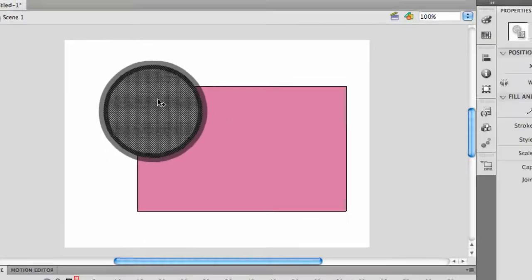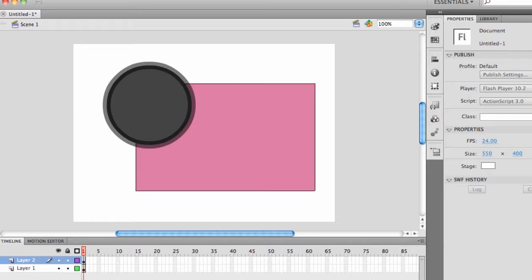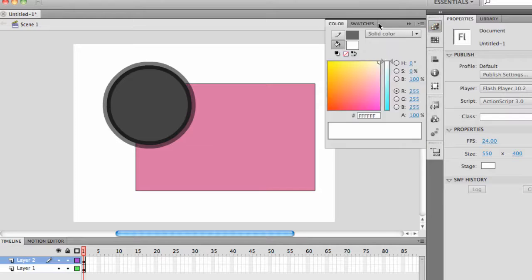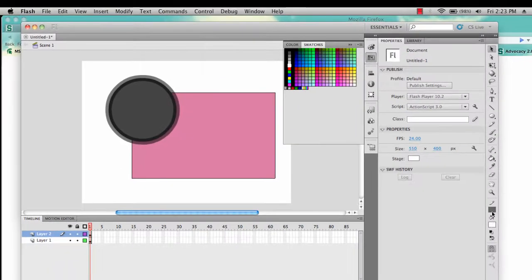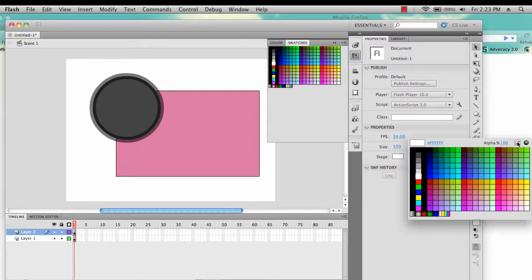So moving right along, we can access color and all of those neat things here, but we can also access them through the panel right here. We have color and swatches. Swatches, you'll notice, is pretty similar to the one down here when I would click on fill color or stroke color. It lacks the button that takes away all color, and you also can't set the alpha from there.